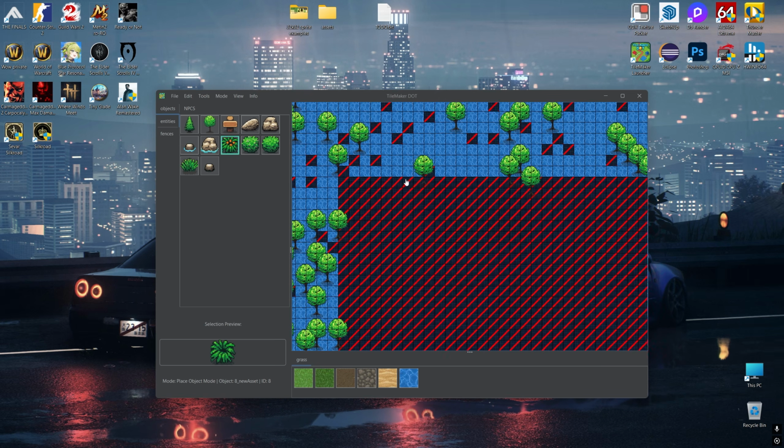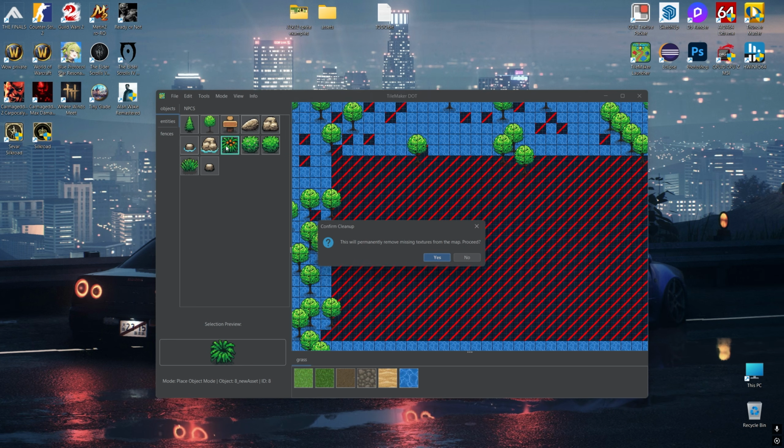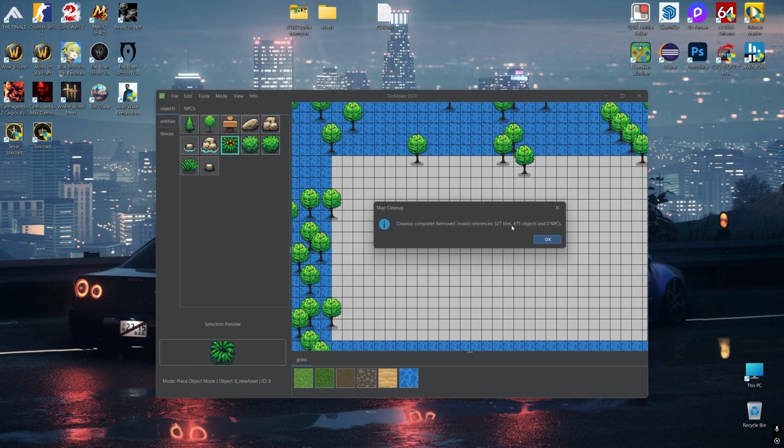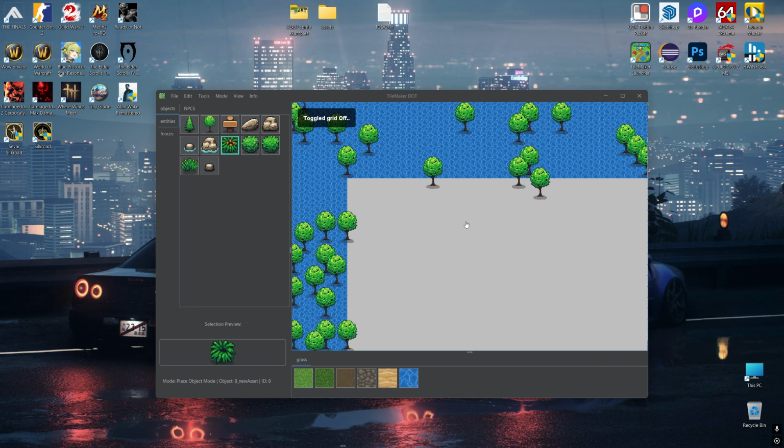And let's say that you don't have the old texture anymore, but you still want to continue to build this map. What you can do is use this tool from the tools menu called clean up missing assets. This will, like you see, permanently remove missing textures from the map. When you press this, it will tell you how many objects and tiles and NPCs it removed from those specific layers. And you can see the map is clean now and you can continue building, okay?